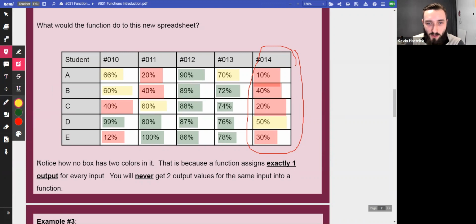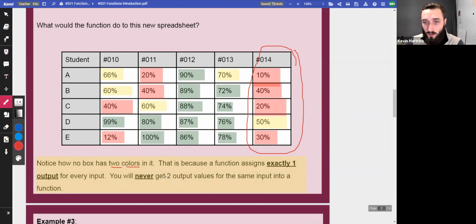Now, this is important here. So let's notice no box has two colors in it. Okay, every box just has one color in it, no two colors. Why is that? It's because a function assigns exactly one output for every input, meaning this function only did one output, which is the color per box. Okay, no box was more than one color. This is a super important rule for functions: you will never get two outputs for the same input into a function. Okay, so a function will only give you one unique output for every input.